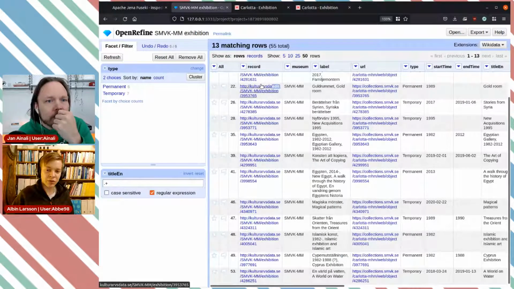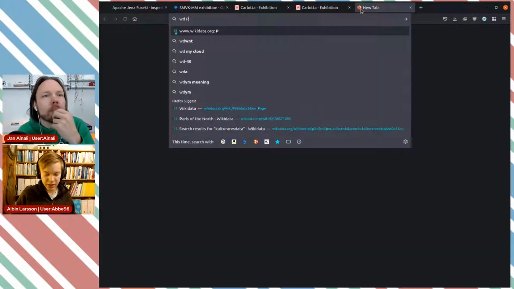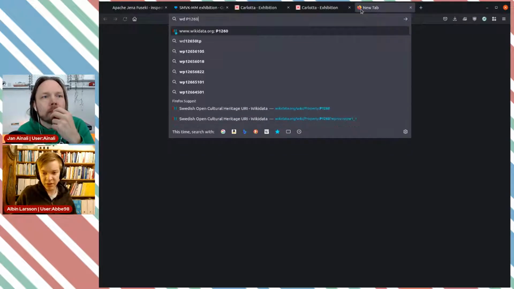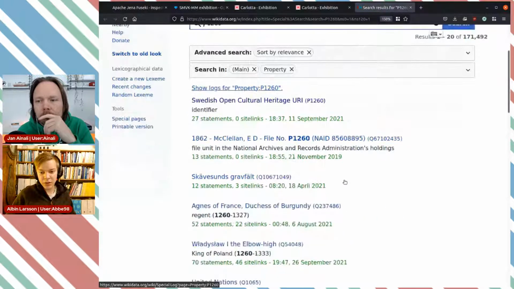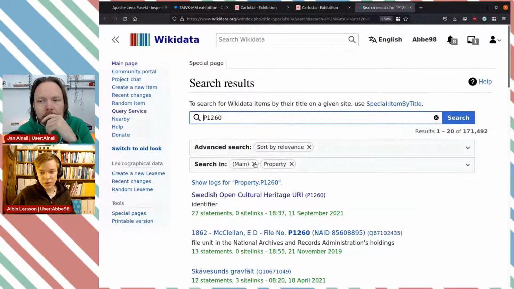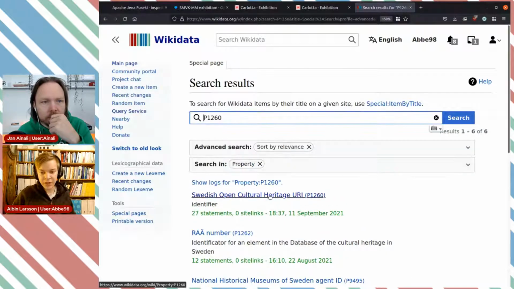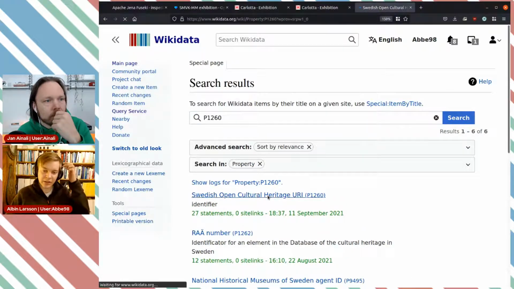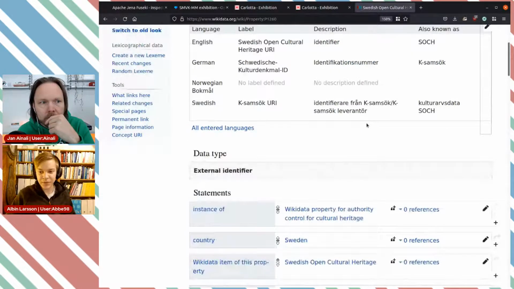One is the record URI. So if I head over to Wikidata to look at what property this would go on. So I'm quickly going to open Wikidata and I'm going to say property 1260. I'm pretty sure it is. Here we go. And I should use search property. And here we go. So I want to look at the format of this. I happen to know the format, but that's it.